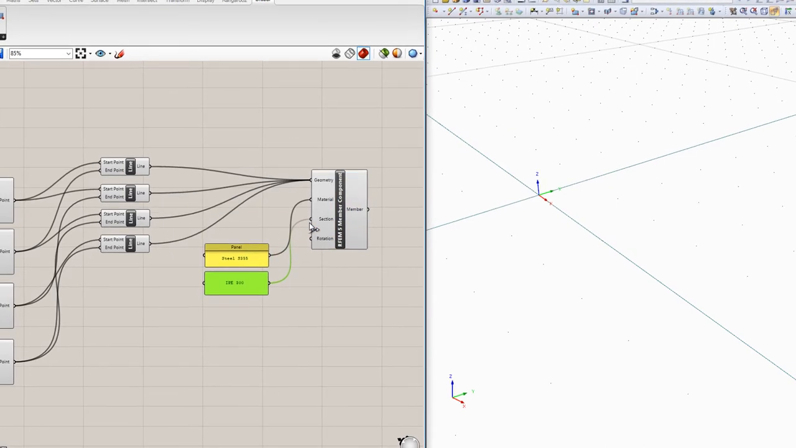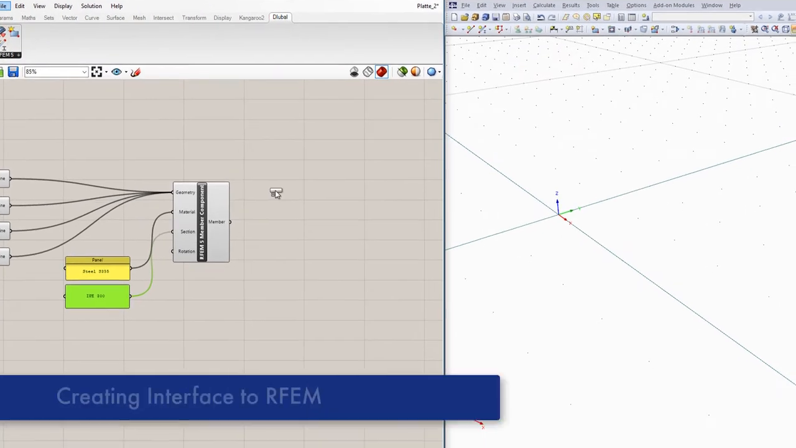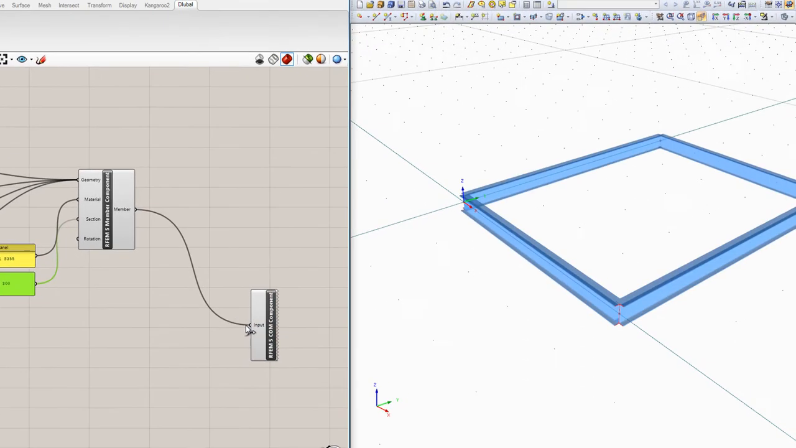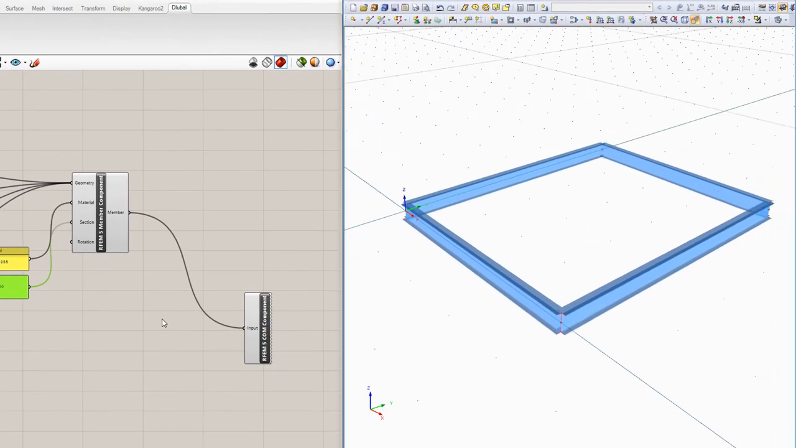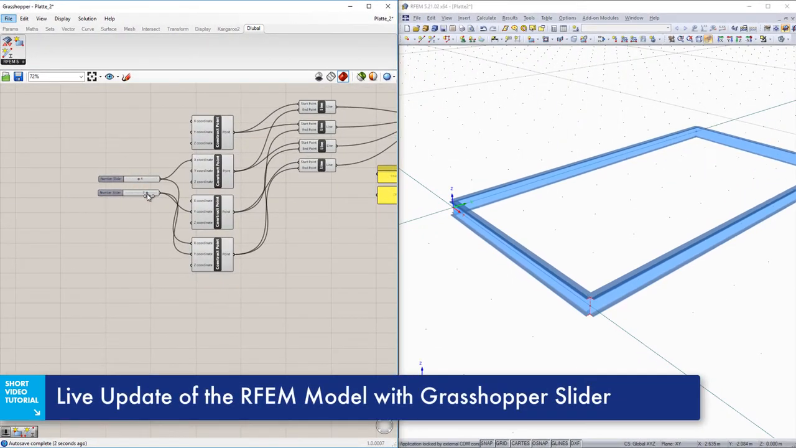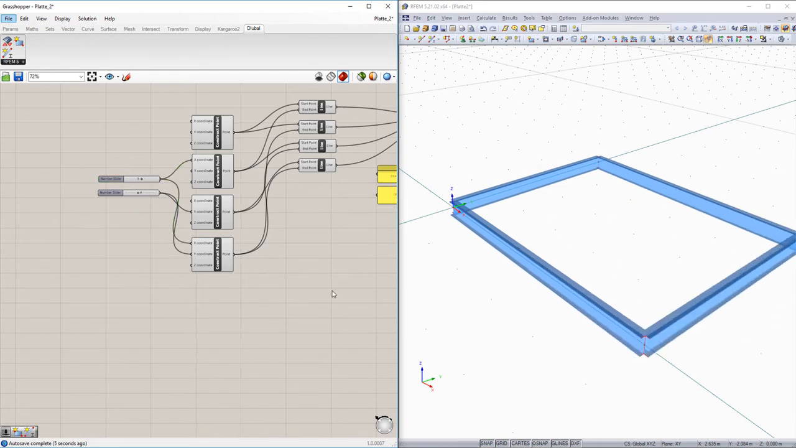To transfer this model data to RFEM, you have to insert the Dlubal component input to Grasshopper. After connecting with the member component, all members are automatically transferred to the open RFEM file. By moving the sliders in Grasshopper, you can see how the interface works.